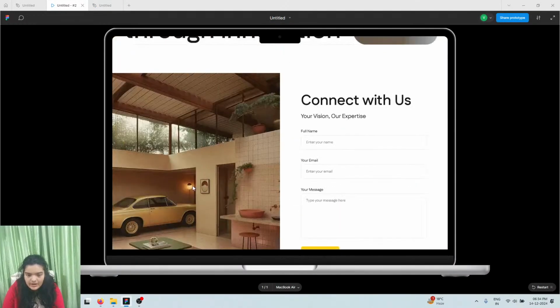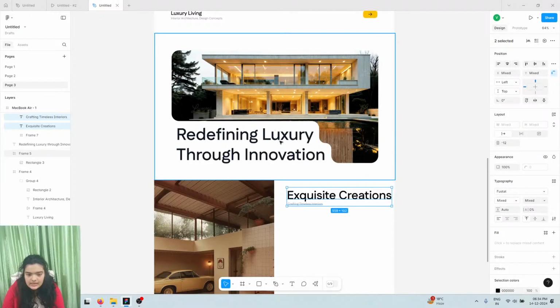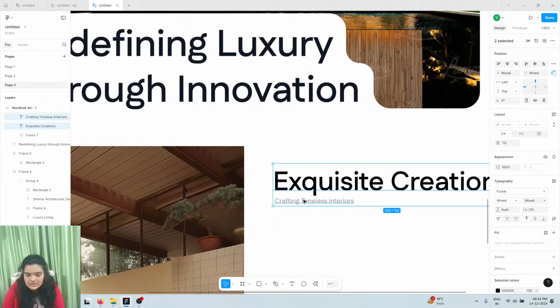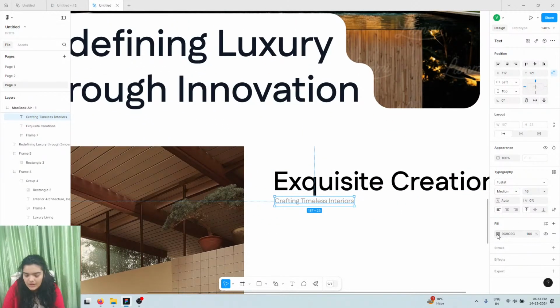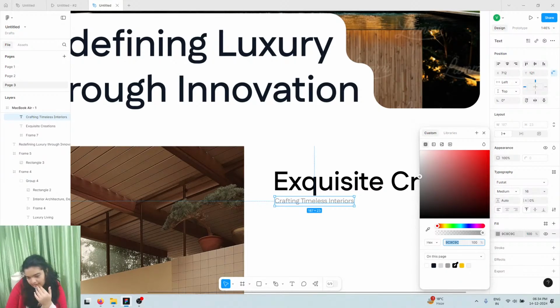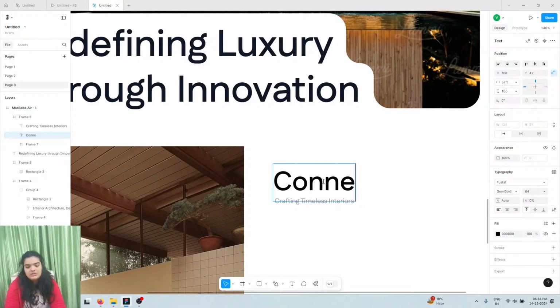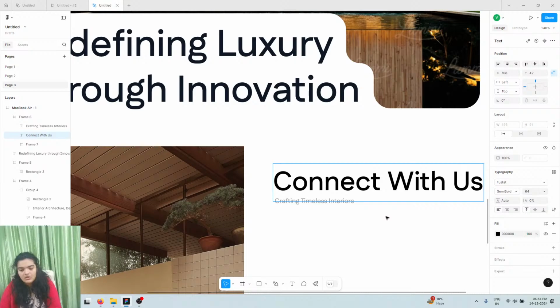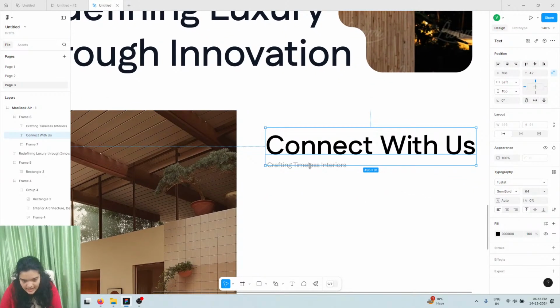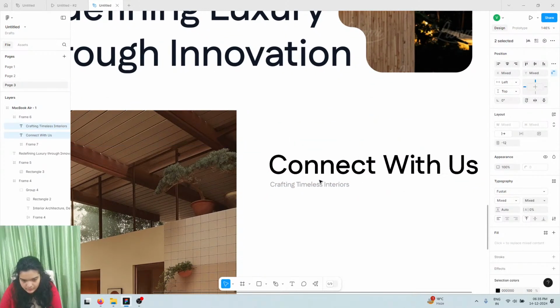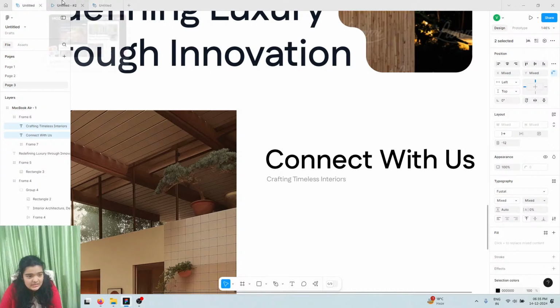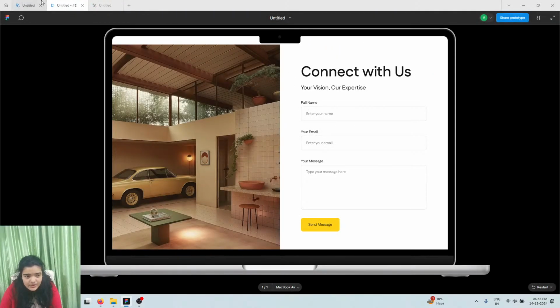Let's go down and type out connect with us. Again, not much really changes in here. This text changed from gray to black, but I feel like gray would be a better fit still, so I'm not going to change it. Change this to say connect with us. Alright, and now that we have that sorted out, we're going to place this right here. Change the text to your vision, your expertise.